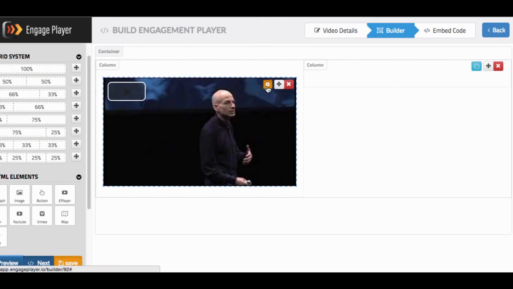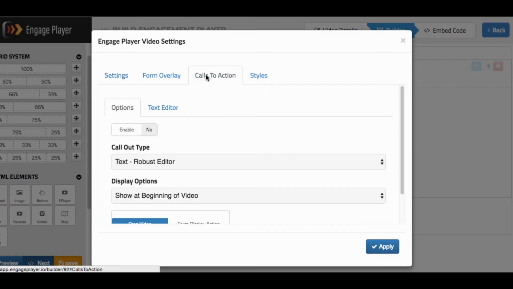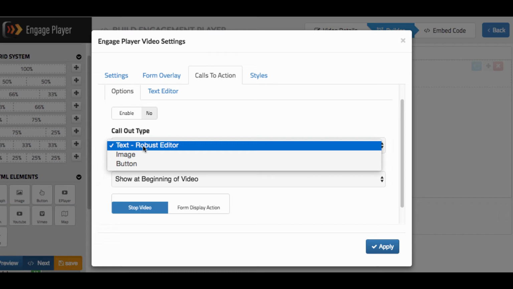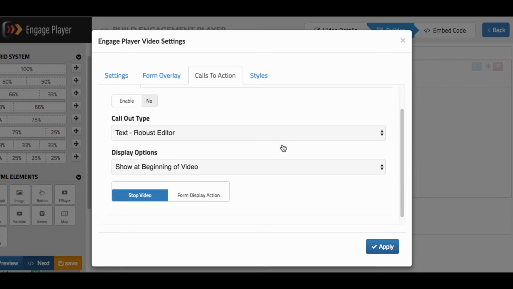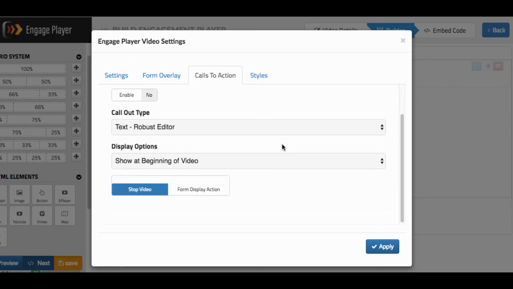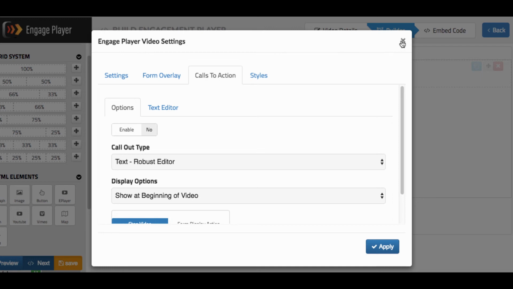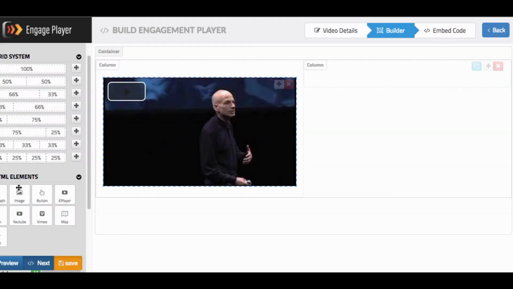And of course, you can add calls to action as well, like buy now buttons. You can add text, certain images that can go across the video, and buttons that they can click, for example, at the end of the video as a call to action to get them to sign up for your program. Now, what else Engage Player can do is the exact same thing I was showing you, only to things like text, images, buttons, other video players.